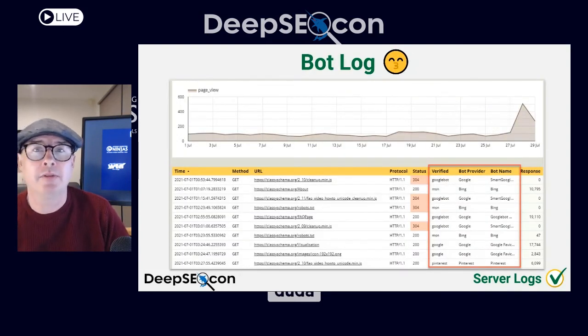In this case, I identify bot providers and bot names via the user agent. For example, Google is a provider with multiple named bots. I then do a forward and reverse DNS lookup on the requesting IP address. This is to verify if it's a true bot. It's how Google suggests you check their bots, and it works for other bots as well. And this means we can filter out fake bots, which is great.